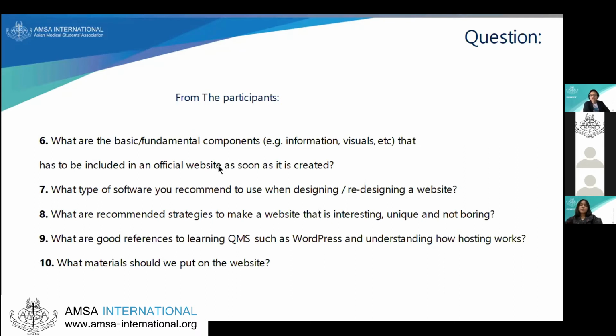So this goes back to the first question that I answered to the participant. Our CI, our corporate identity, is very important to make people recognize us and make our website unique. If we have a strong corporate identity, we can make our website unique. And how to make our website not boring depends on your content.